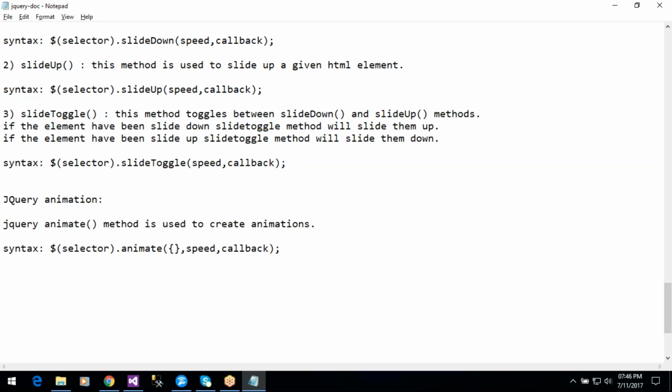The params parameter is the required parameter and defines the CSS properties to be animated. Speed is the optional parameter and it specifies the duration of the effect. And the callback function is to be executed after the animate method is completed.